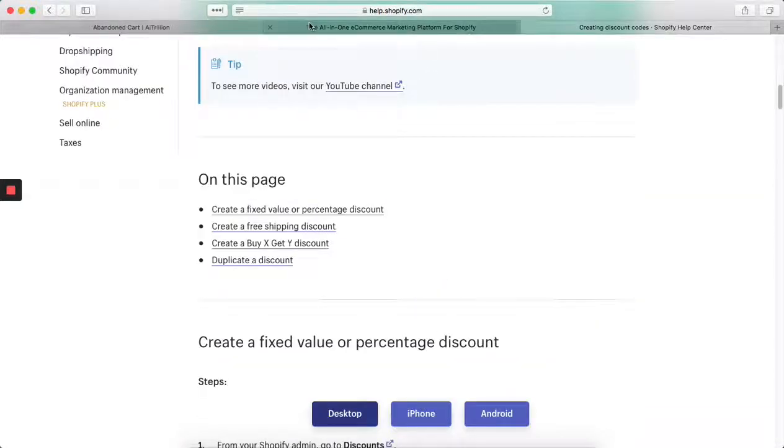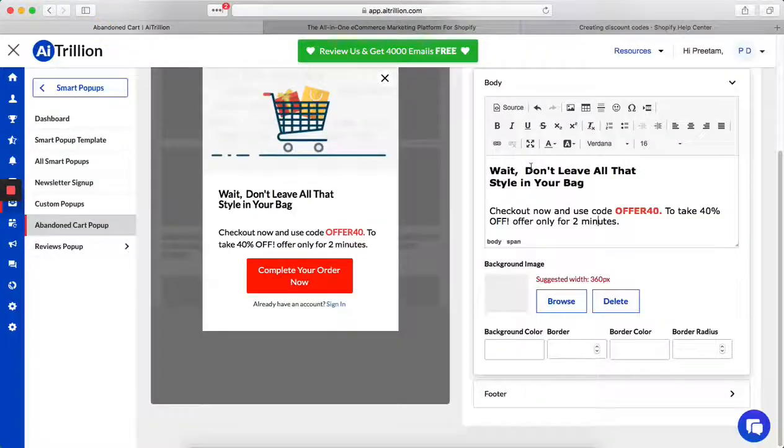Once you have a discount code in hand, come back to the AiTrillion Abandoned Cart Smart Pop-Up feature and put in your code here. So suppose you're putting in a 25% code. So you can say, here's my code, 25 off. Change the text font style. You can change it to whatever you like. You really need to make it attractive and create a sense of urgency. So choose a color, settings, anything to take 25% off.